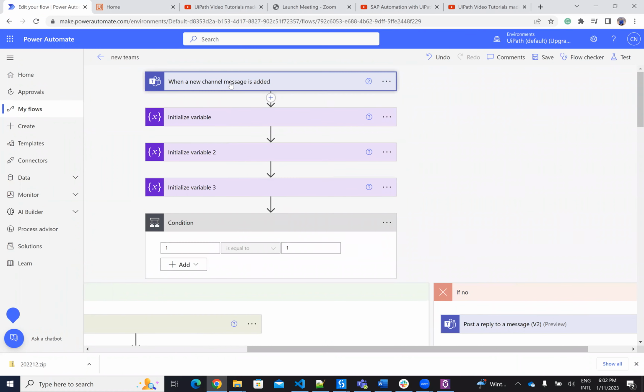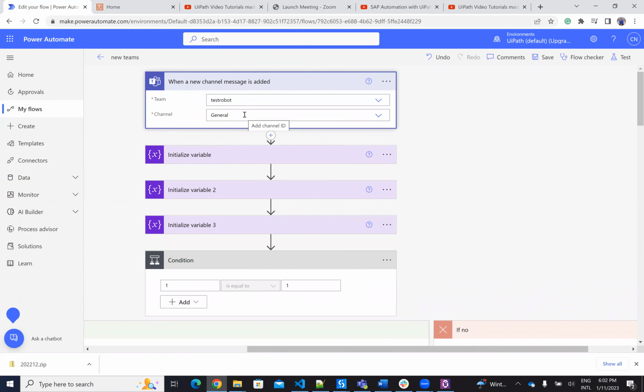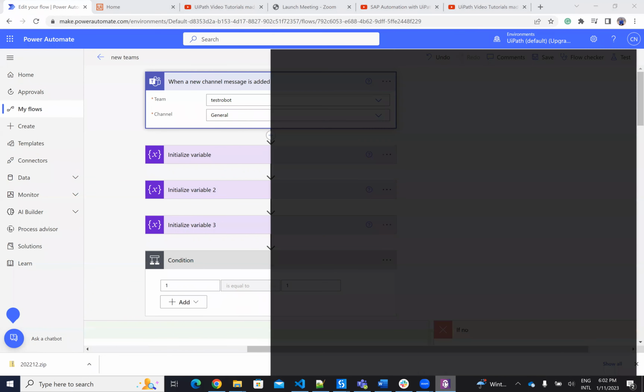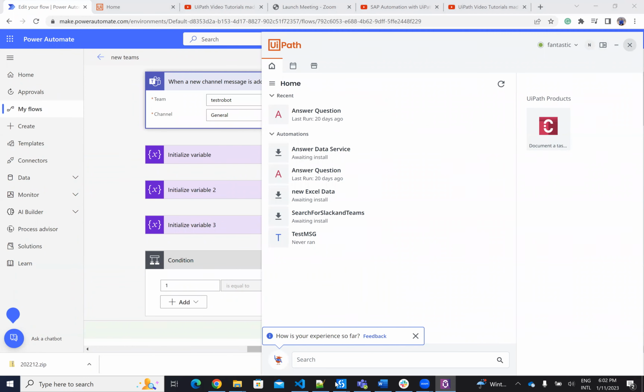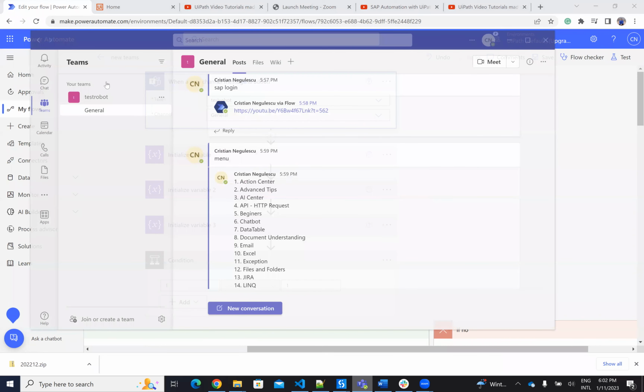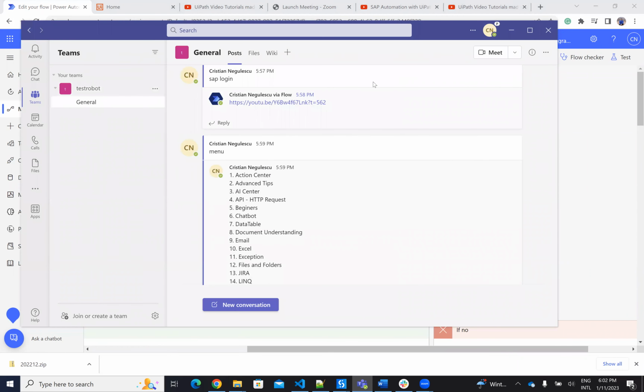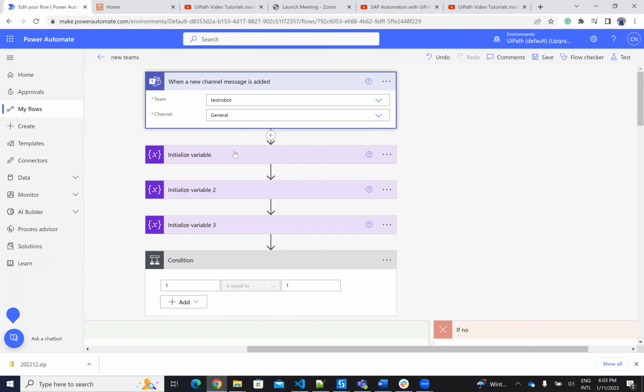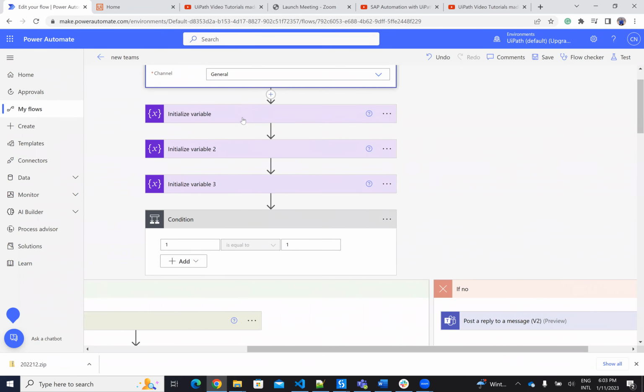Basically, I intercept the message from a specific channel. So I have here a general channel inside of the test robot team. Everyone that writes on the general channel will be intercepted by Microsoft Teams.